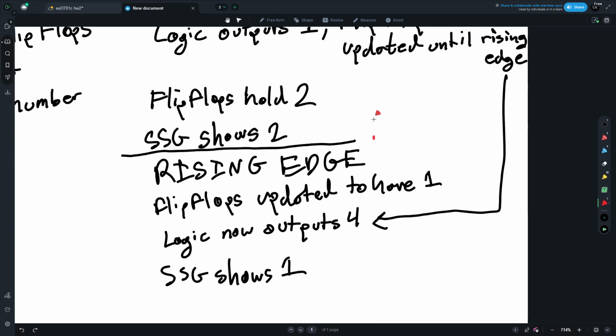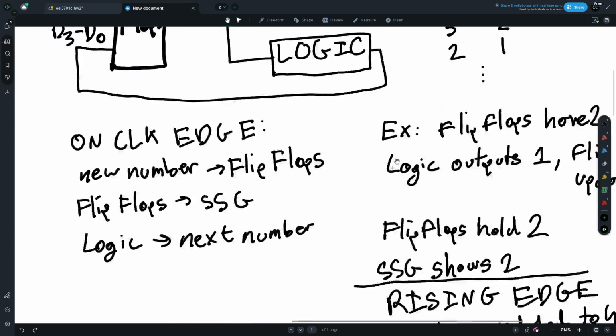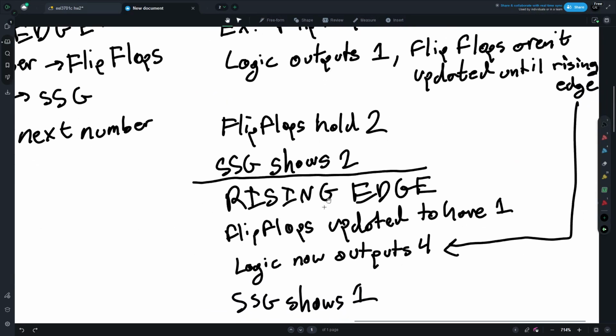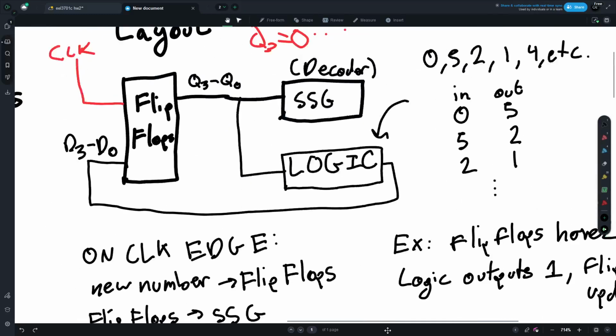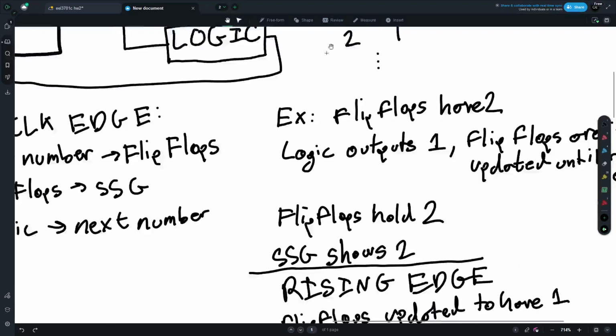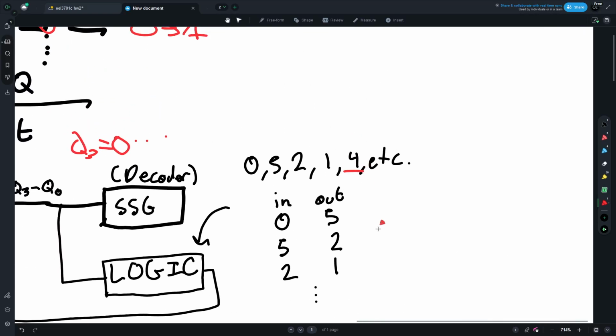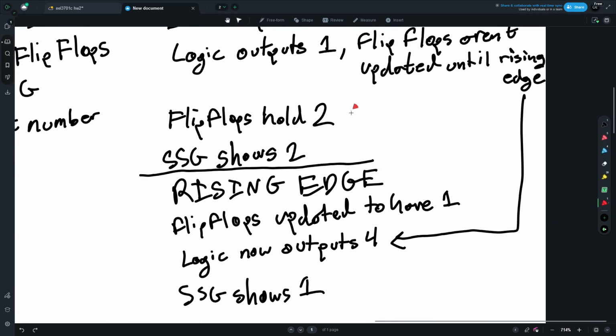Now a rising edge happens. What's going to happen is that the flip-flops will be updated to have 1 because that's what the logic was outputting. That's where the input of the flip-flops is coming from. So the 7-segment display will now show 1 because it just takes the output straight from the flip-flops. And the logic will now output 4 because 4 is the next number in the sequence after 1. So then this will repeat for every single number.